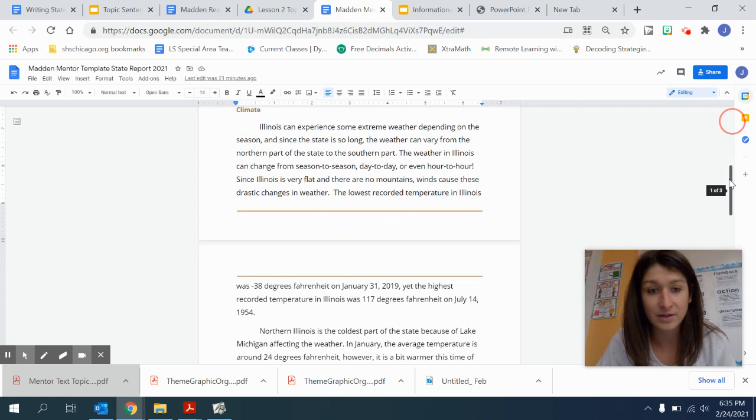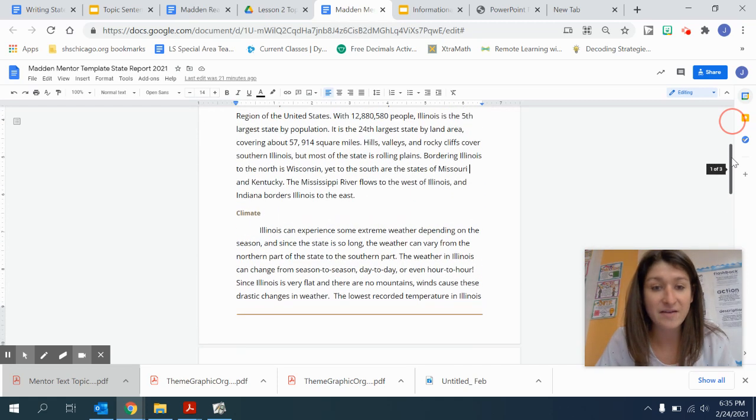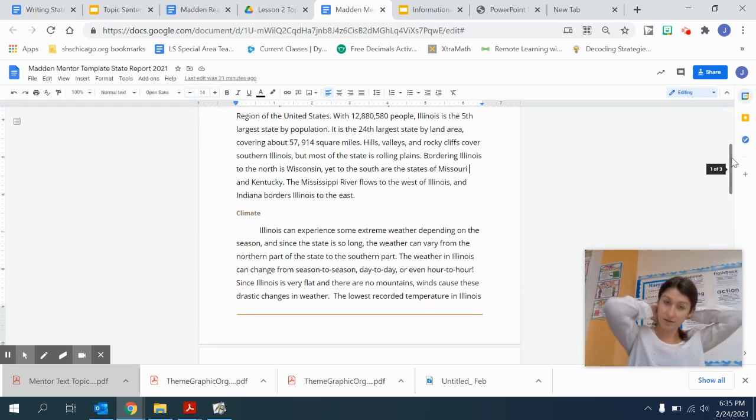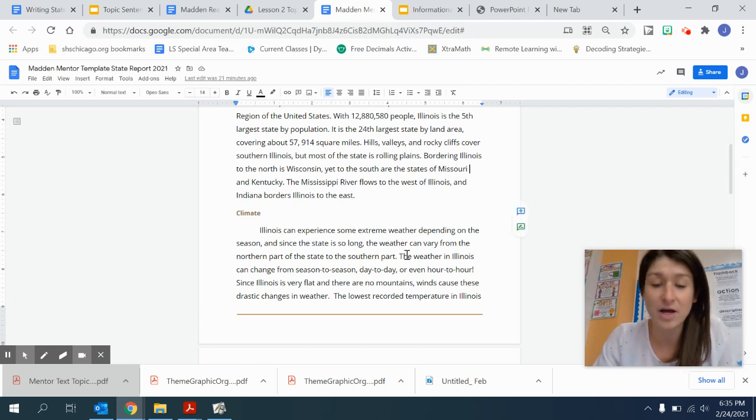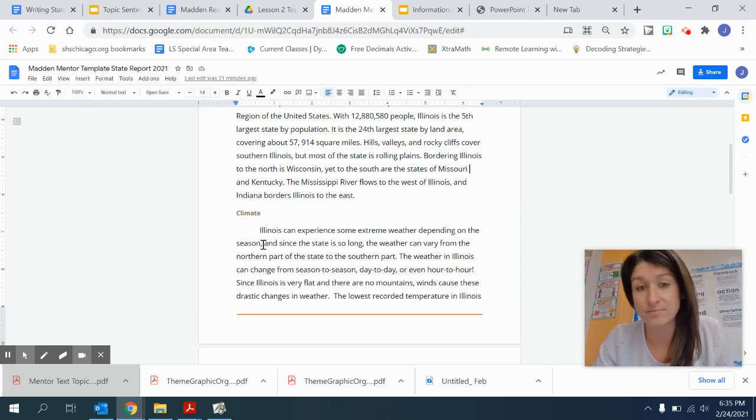Okay. I have my climate part here. So I just continued on from where I left off. Illinois can experience some extreme weather depending on the season. And since the state is so long, the weather can vary from the northern part of the state to the southern part. Notice I've got my topic sentence.